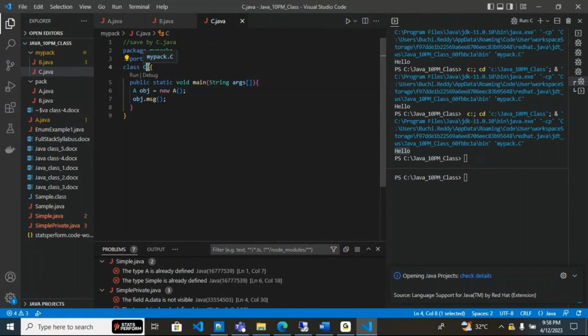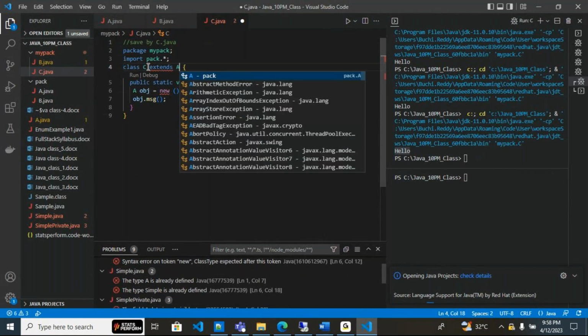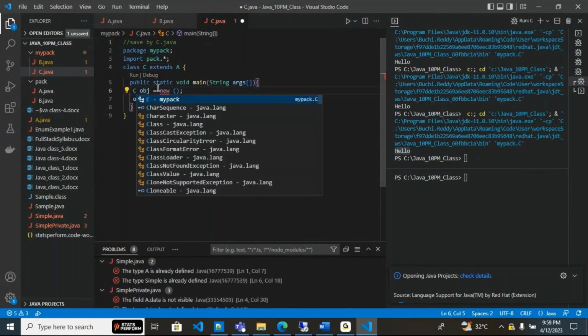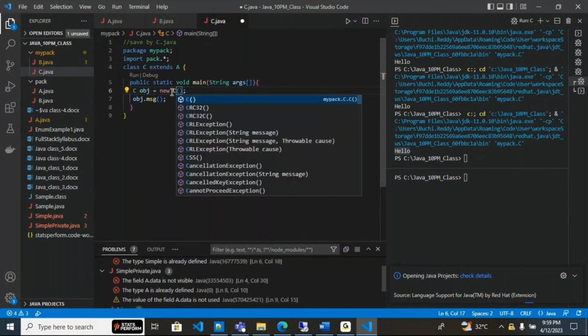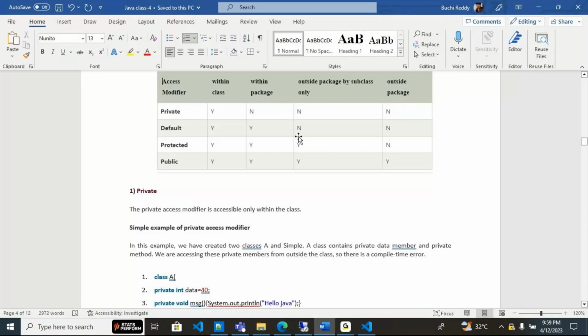With the subclass concept also we are able to access it; here we need to create the subclass object. So the four ways are possible, and that is what is written here. Using the public keyword, we can access the variable or method within the class, within the package, outside the package by subclass, and also outside the package directly.